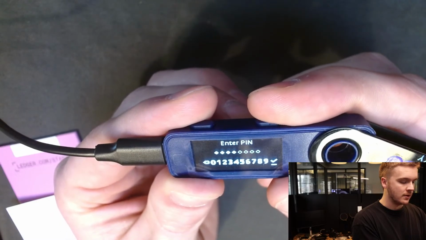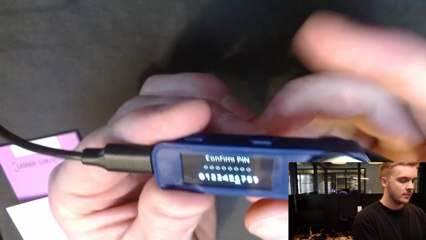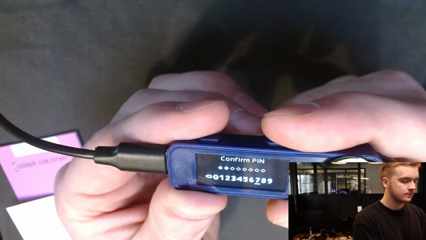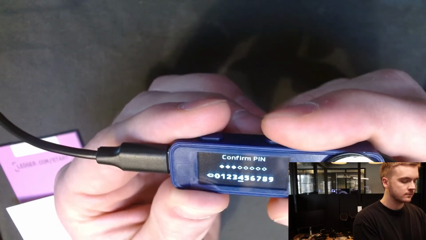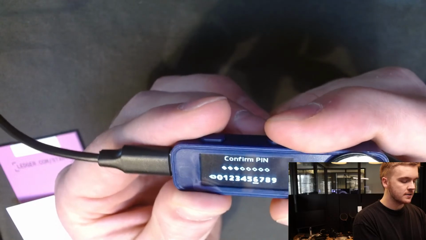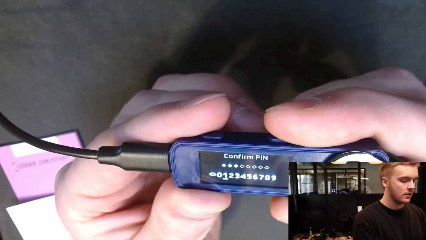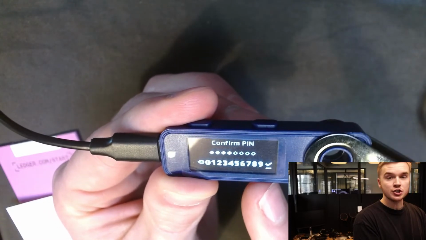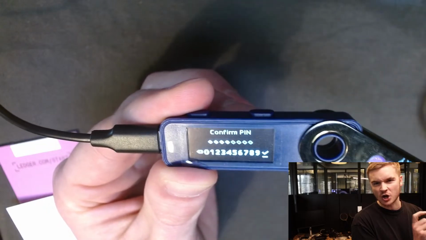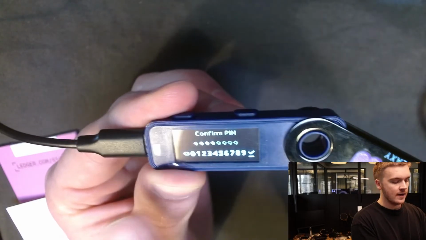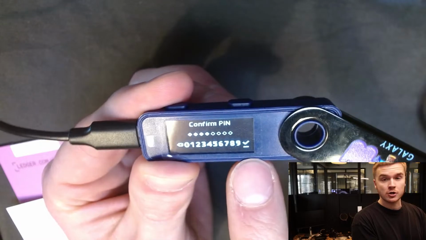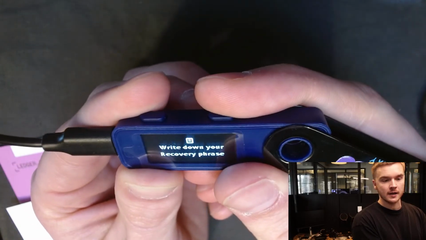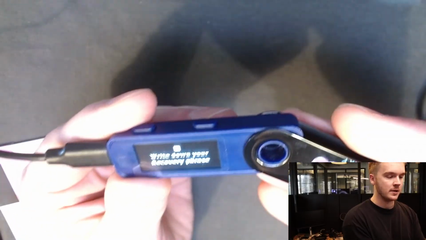And now I have my PIN code set, and it's going to make me confirm my PIN code. So I'm just going to put it in one more time. And again, just clicking left and right like this. And then once I get on number 1, I click both buttons to select it. So now you'll see at the very end here, there's that little check mark. That is your confirm button. That's like your enter button on a keyboard. So once you've entered your PIN code, make sure that your cursor is on that check, and then select both buttons to select the check. So now I've just confirmed my PIN code.